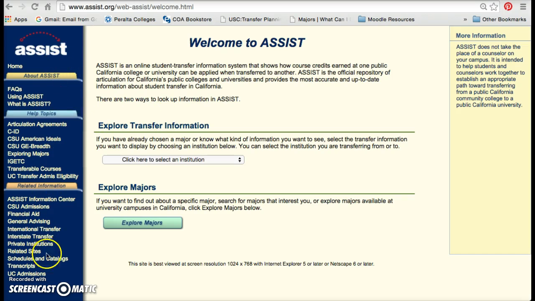You'll see on the side there's a lot of different ways you can explore Assist. But just for the sake of this video, I do want to explore the stuff in the center of the home page. So once you type in assist.org at the search bar, this is the main page that you will see. This first drop-down menu is Explore Transfer Information. So this is where I would find the community college that we are at right now.